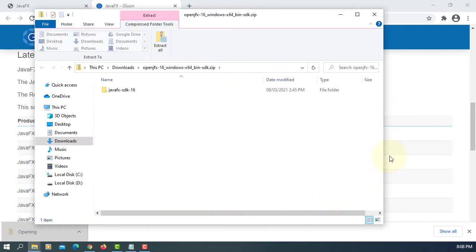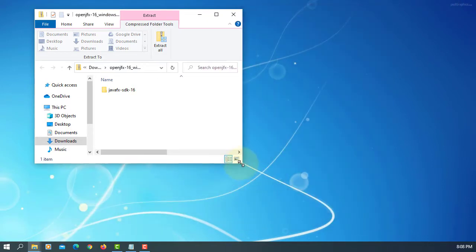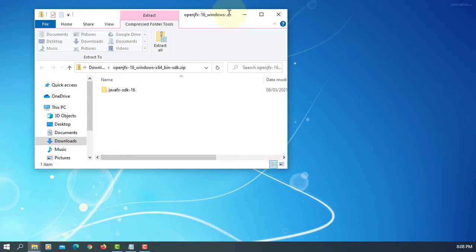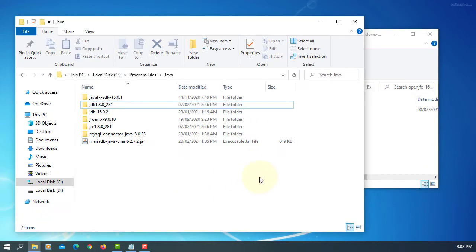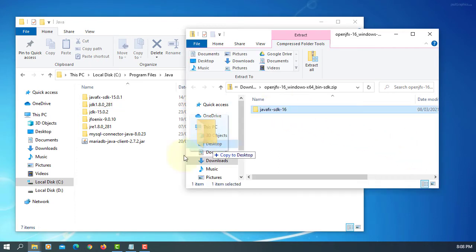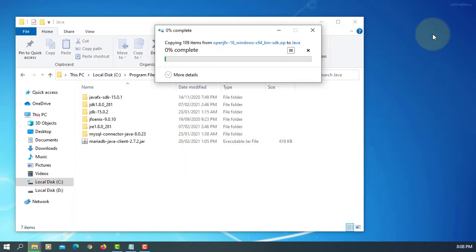Then here, open it. We can simply unzip it to the Java installation directory. So in Program Files, we have JavaFX SDK 15.0.1 and 16. Also, I have a JDK 15.0.2.